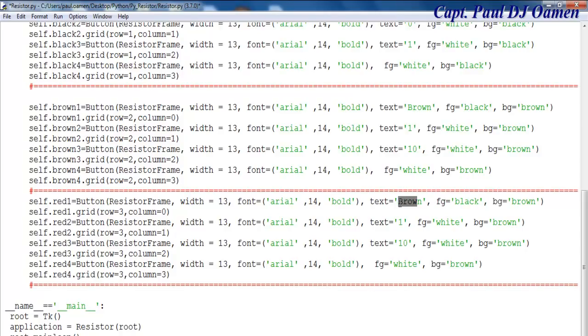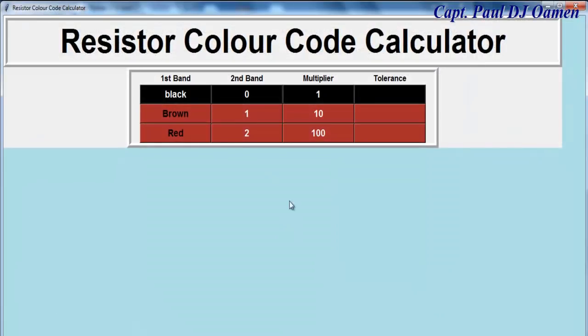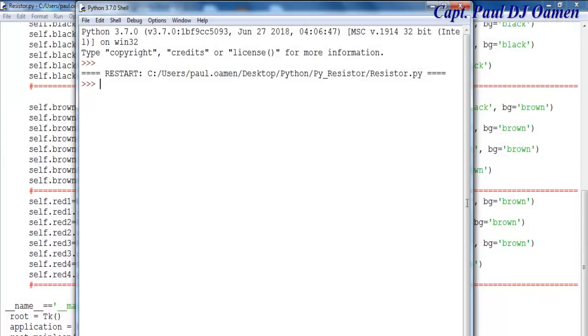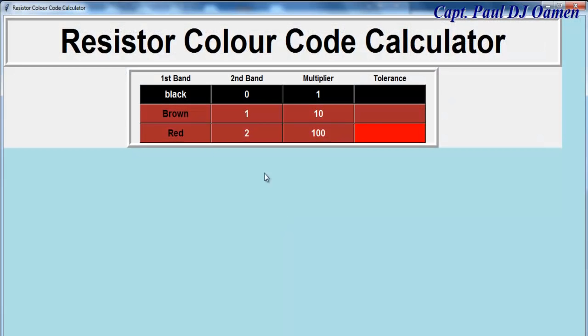Okay, and the text here will be red. Then the text on the next one is 2, while the text here is 10. Now the last one, there's nothing there. That's the tolerance. So if I run it now, this is how it's going to look like. The red has not changed. I haven't changed the color. Let's go back in there and change the color. Where is color? Font color is red, not brown. There we go. Come back here. Run it. There we go.